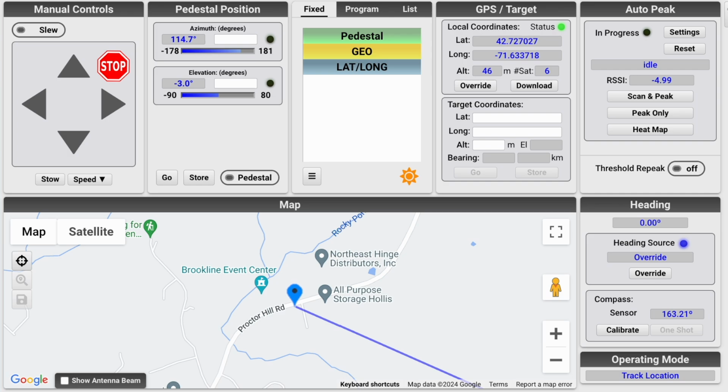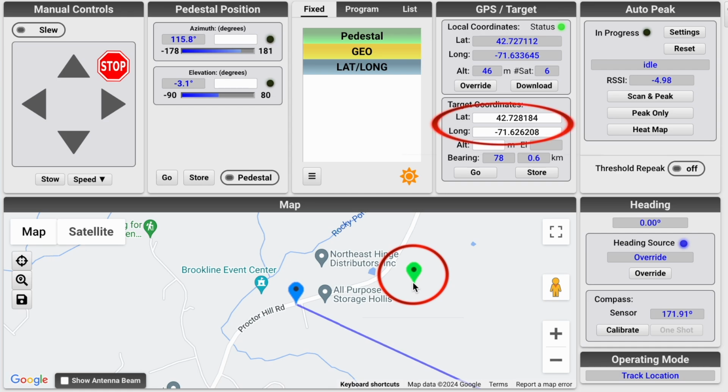For this video, we'll use the map to auto-populate our example target. Right-click on the map at the location you wish to point to. Notice the green pin location identifying this point and the corresponding target coordinates have populated in the lat and long fields. You will notice that the altitude field is not populated when you use the map. You may leave this field blank or manually enter an altitude. For this example, we will enter an altitude of 100 meters.